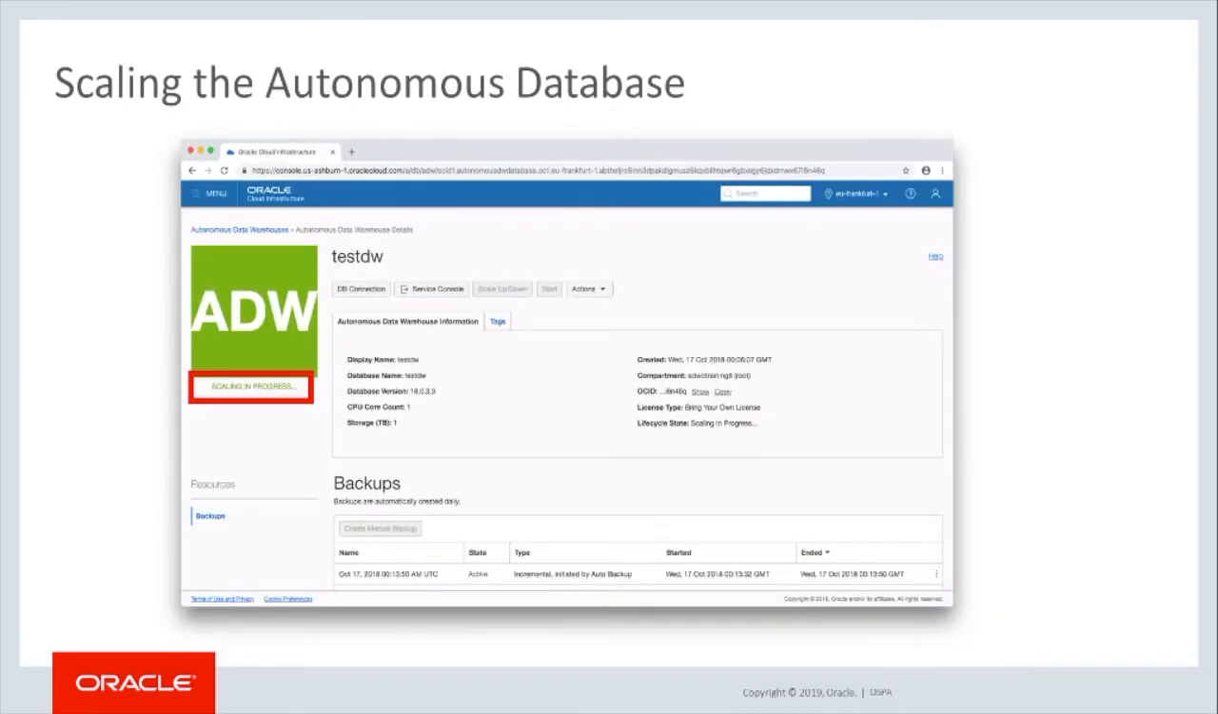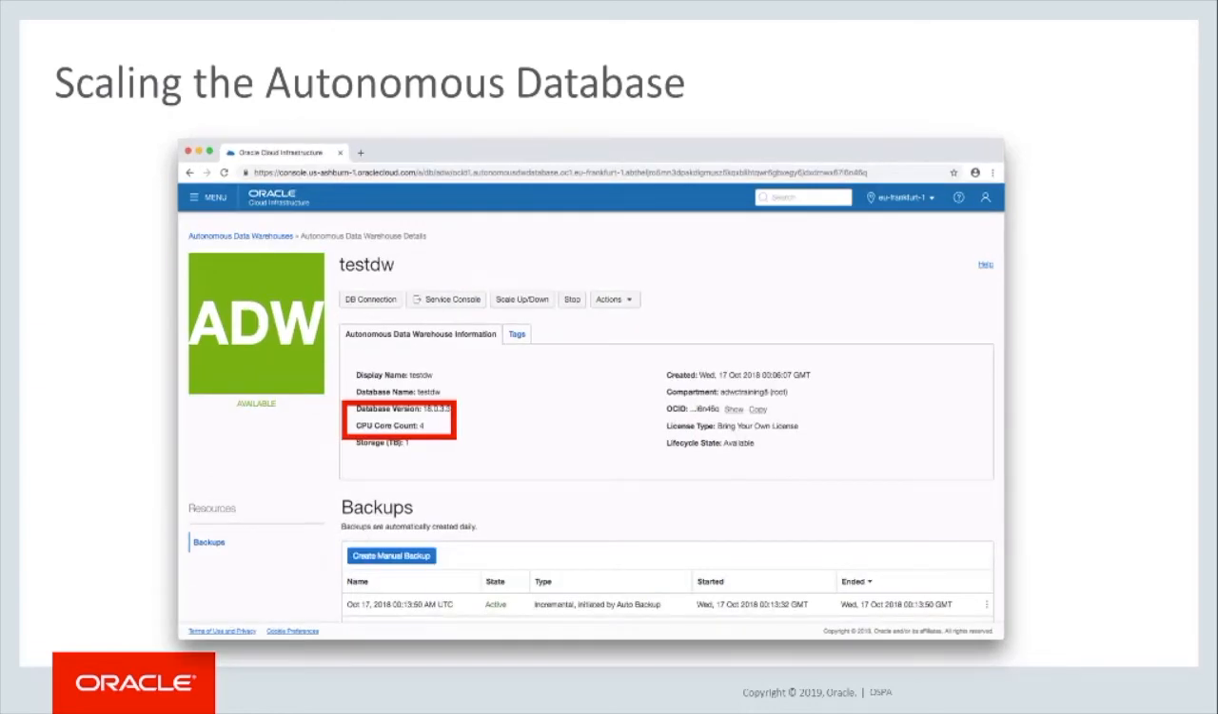And you will be placed back on the database console where the database will show as scaling in progress. Please notice that the color of the database icon remains green because database scaling operations do not require system outages. When the scaling is complete, the status will change to available and the CPU core count will be updated to the selected CPU count during the scaling process.